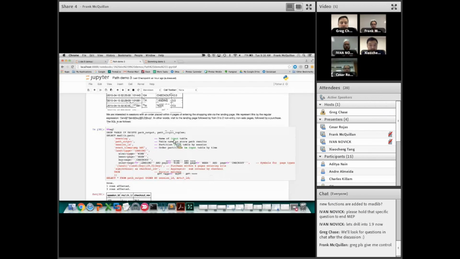I'm going to give it the name of the input table and the output table. I'm going to partition by session ID, like we talked about. I'm going to order my partitions by time. And then I'm going to define a bunch of symbols. These are the symbols that I'm defining: a landing page, a wine page, a beer page, a checkout page, and then an other page, which is not landing or wine or beer.